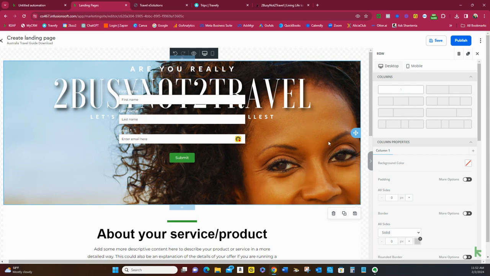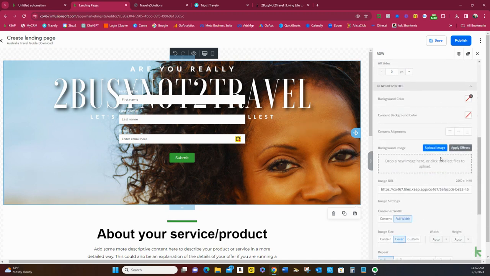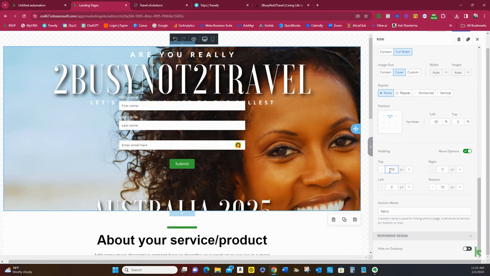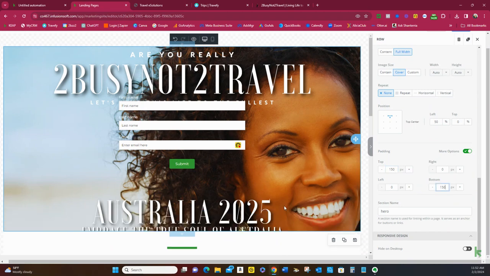And as you saw, pretty easy. Just click on the graphic. It takes you back to the row. Again, we can come back down and find those properties for the row itself. So this time, I think I'm going to change this to 150. I'm going to do the same for the bottom and see how that looks. All right, so we still don't see everything.